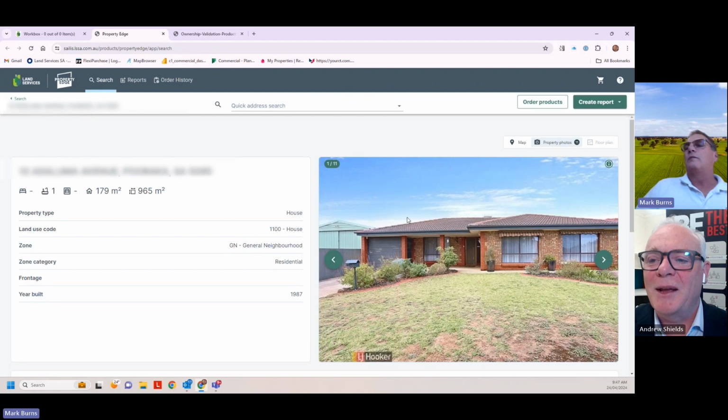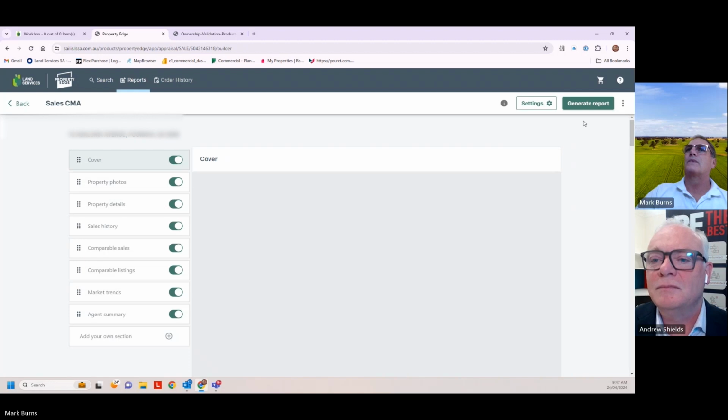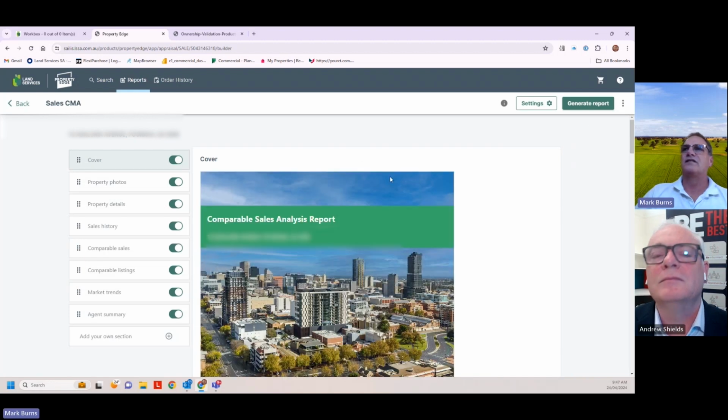There we go. So we're back to the property now. The second thing we might want to do from here is an appraisal on the property. So what we can do from here too is create a report. In this particular case, we're going to create a sales CMA.